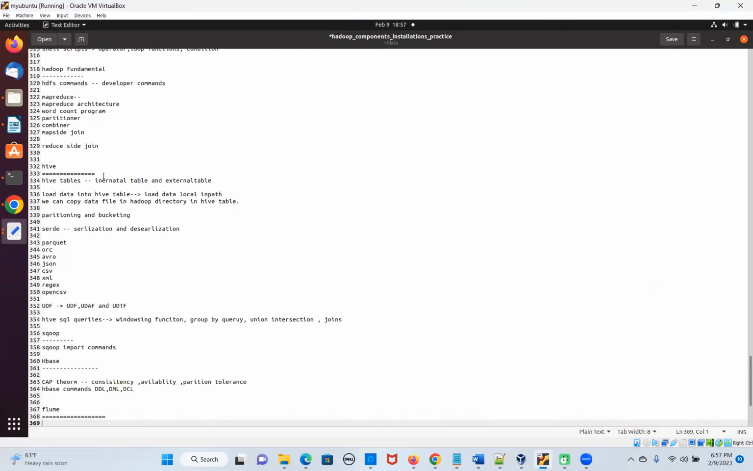Okay. So Sqoop is import and export of data from RDBMS to HDFS and Hive tables. This is Sqoop. Flume is also import and export.